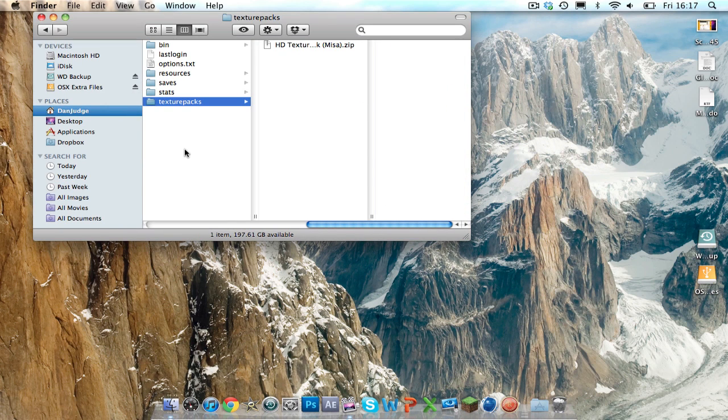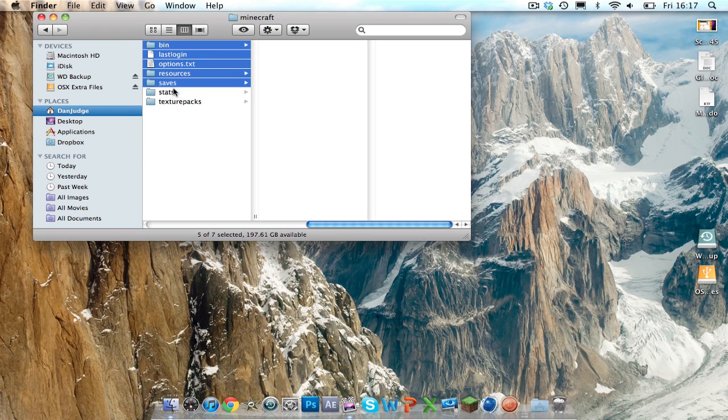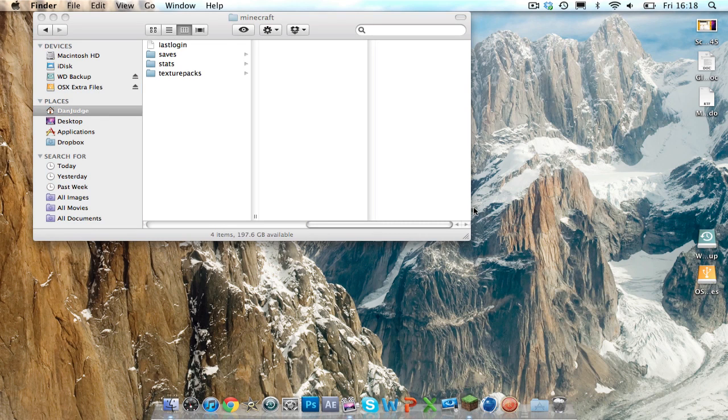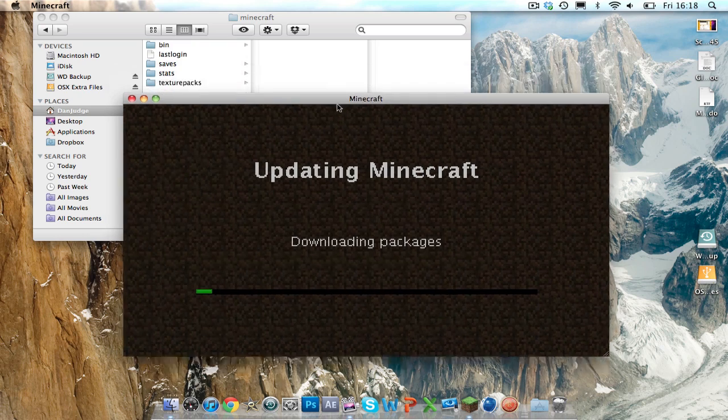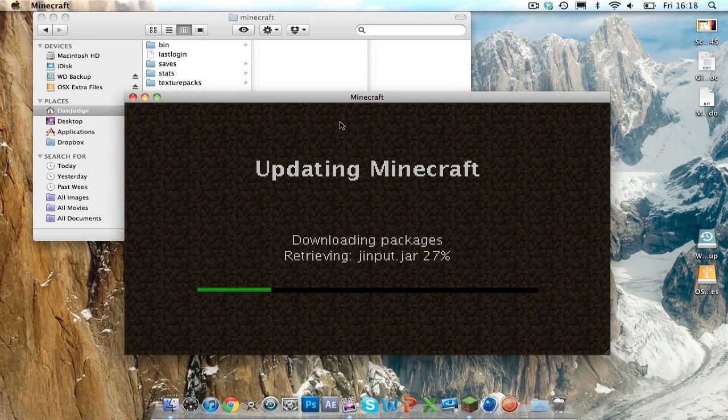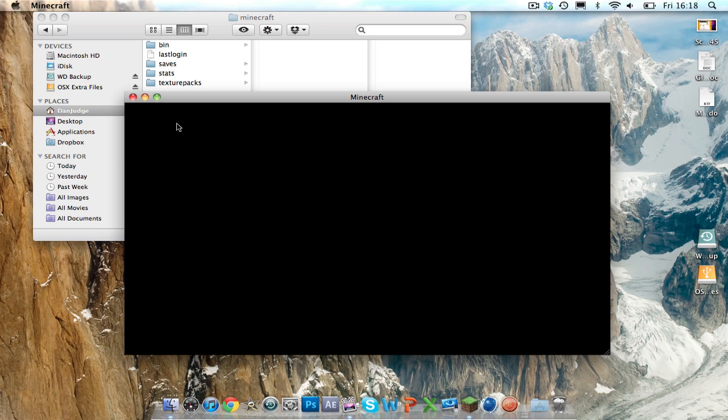To get it working, you need to delete everything inside of here, except for texture packs, stats, saves, and last login. Delete everything else inside this folder, then open up Minecraft. This deletes all of the mods you have installed, because you have to get rid of all your mods in order to use this program. When you next load Minecraft, it'll refresh and download all the stuff you need.